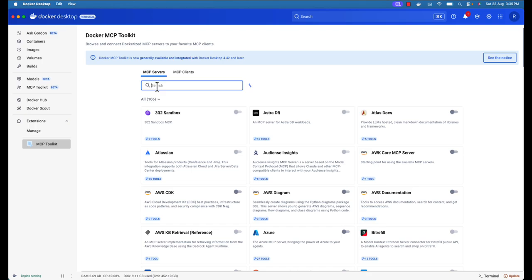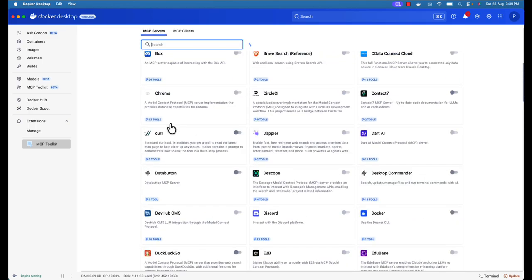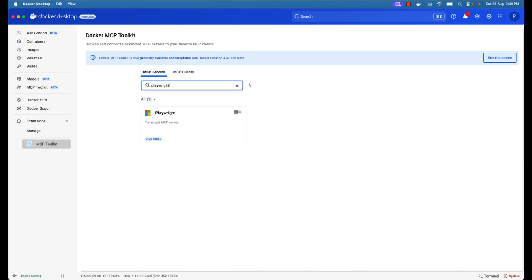So what is meant by server? There are MCP servers available for a number of tools: Playwright MCP is there, Selenium MCP is there, Atlassian MCP. All these are MCP servers. So in this list you will find the MCP server for Playwright also. If I just write here Playwright, we see the Playwright MCP server is there.